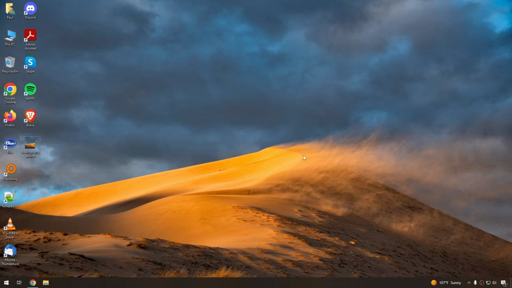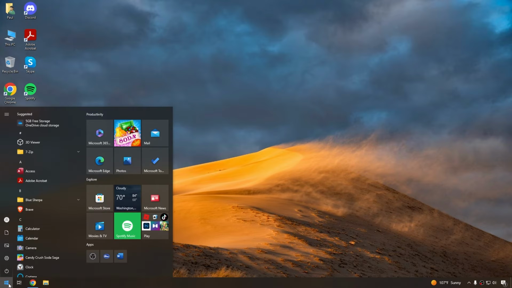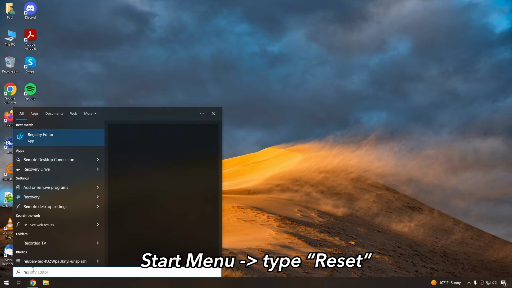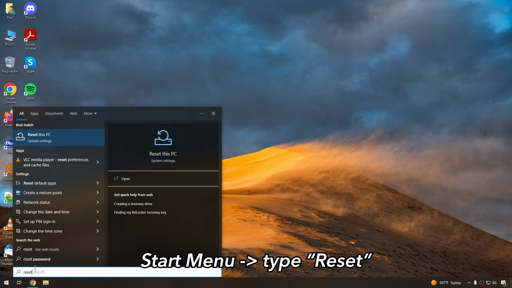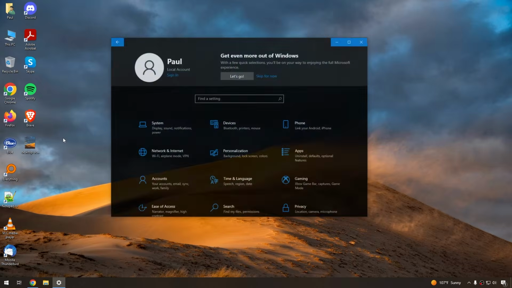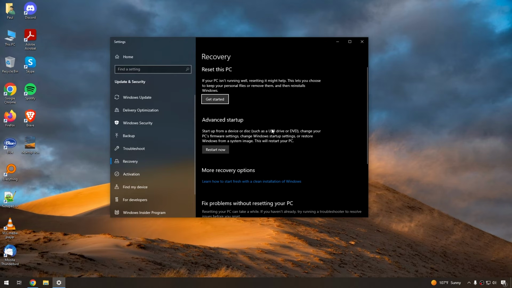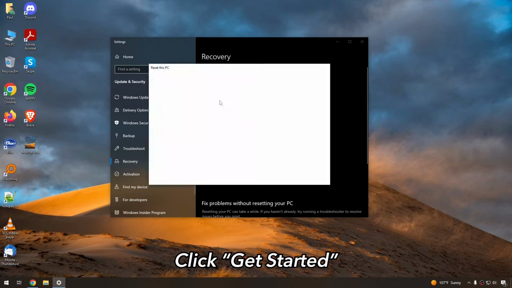Okay, so let's finally reset our PC. Open Start and start typing reset. You're going to find a menu that says reset this PC. Click on it. From here, a new window will pop up that says reset this PC, and all you have to do is click get started.